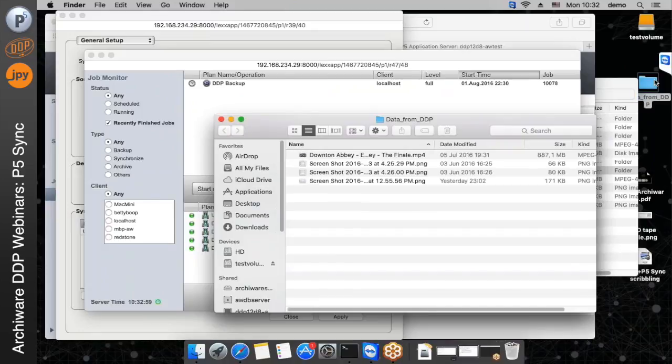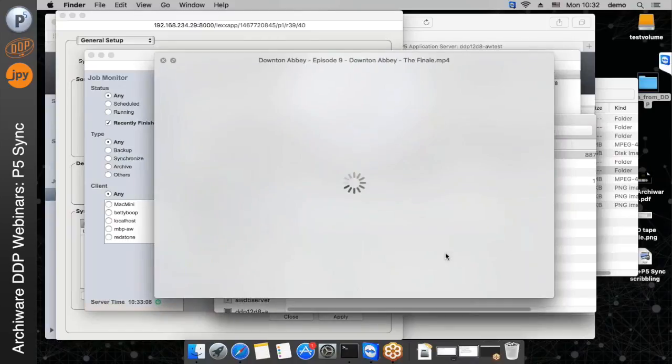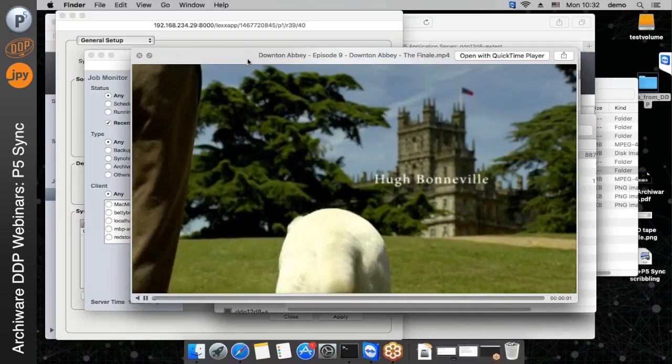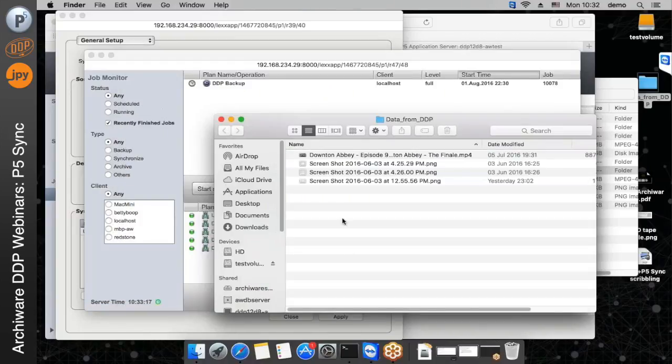So if we look in this folder now, I'm expecting to see the files that we synchronized across. There they are. So if we just touch the quick view on the movie, we should be able to see that that's a valid movie file because it's going to start playing some footage. There we go. There's a dog in the whole building. Close that down. Okay, so that's step one.